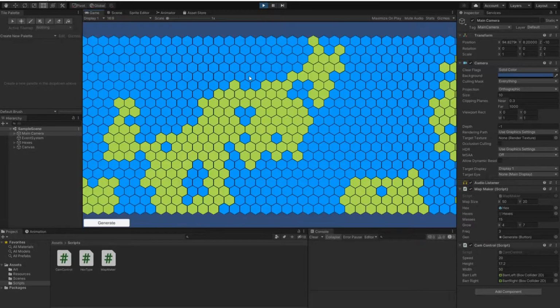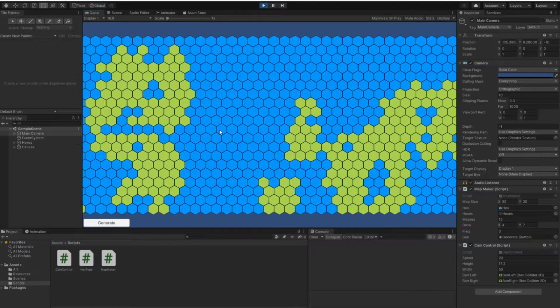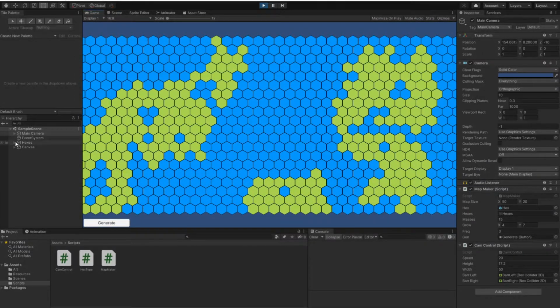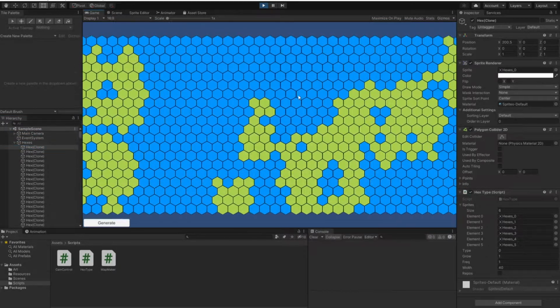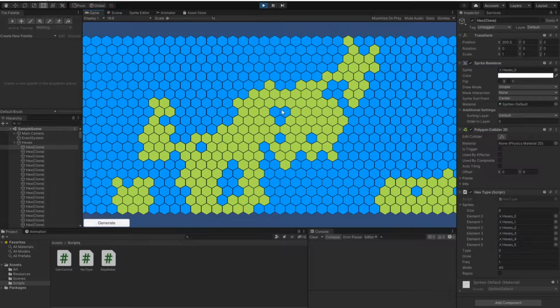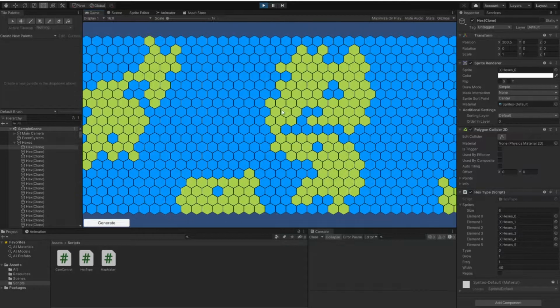So look at that. Our map is now wrapping around. Again, if you want things to move with the map, all you have to do is make those things a child of the hexagons themselves. And we'll be doing that for the resources and trees and hills and other stuff we add in future tutorials.